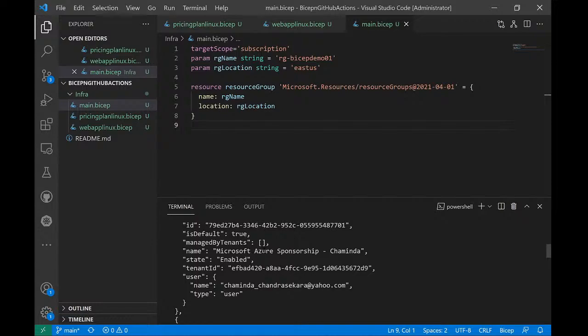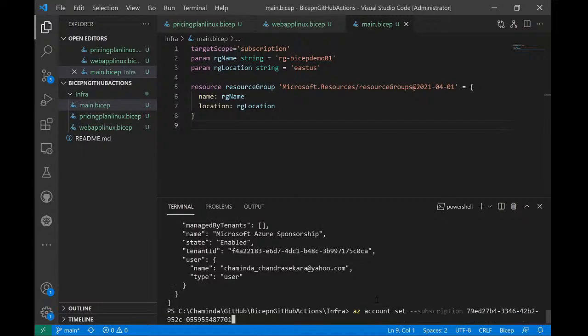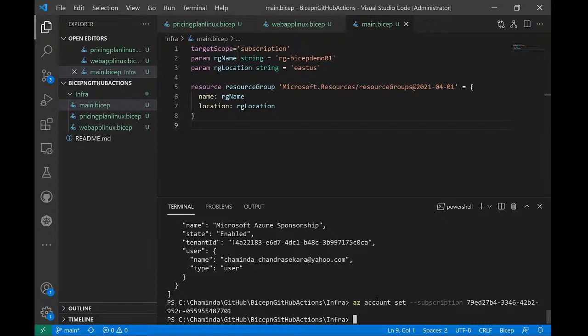Oh, I couldn't copy it properly, so let me copy it again. So I copied this one. az account set --subscription, and then I paste the subscription ID. Okay, I'm now all set to execute the necessary commands to test this Bicep script.